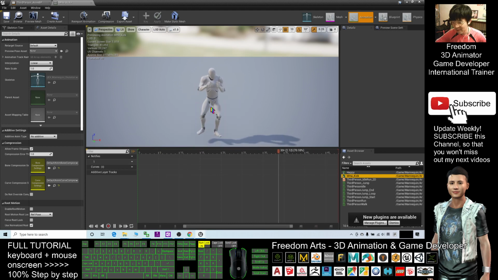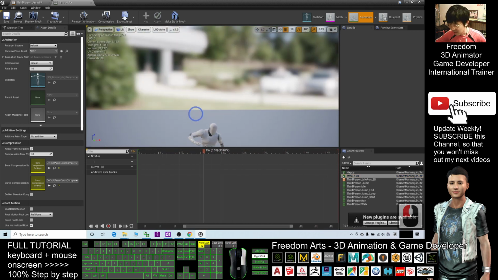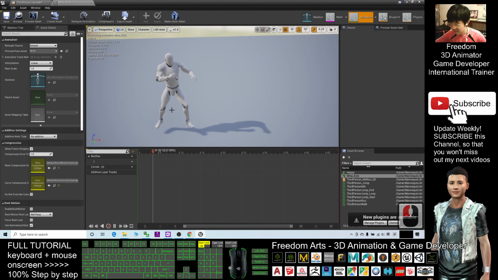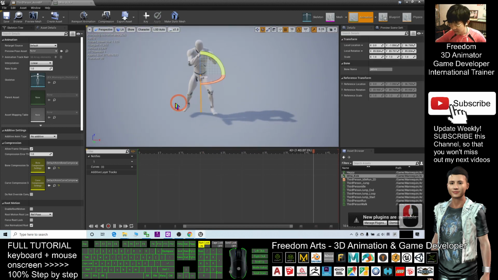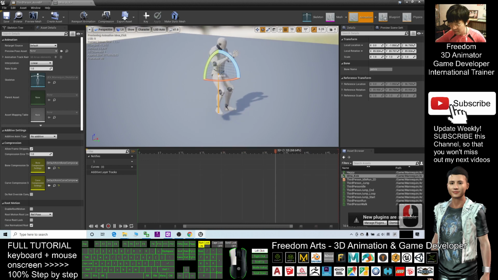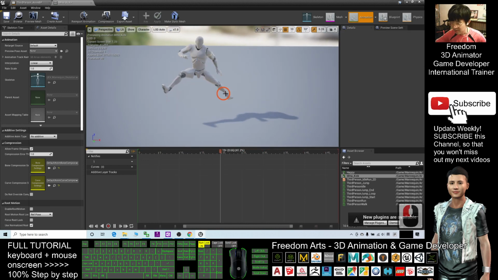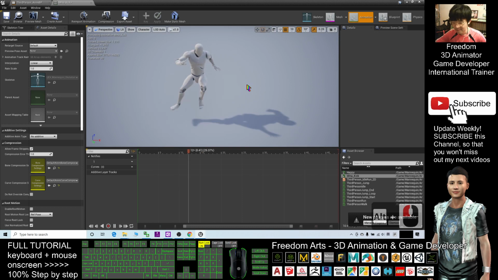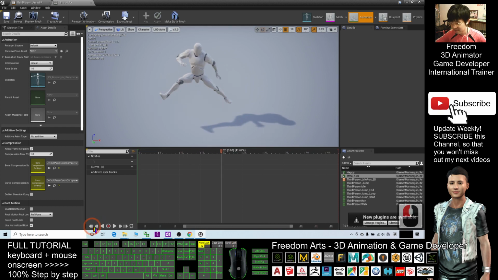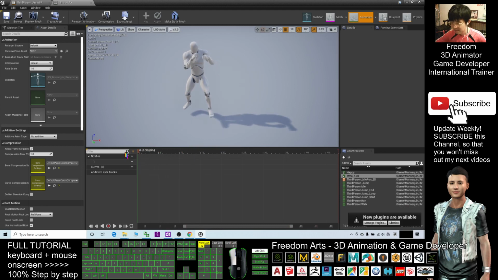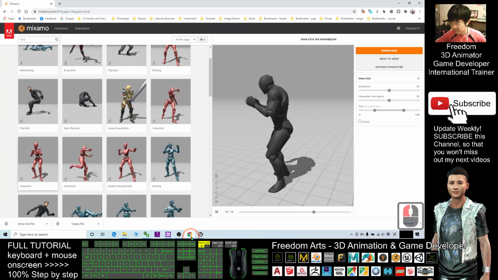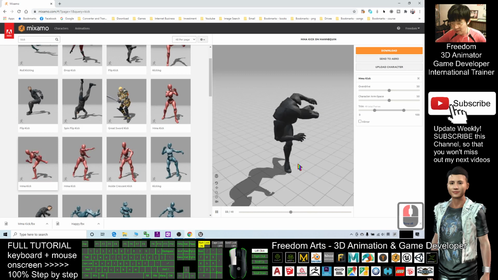Okay, this animation has something wrong. Maybe it's because at the beginning, it is not a T-pose. So how to solve this problem? Now I stop first. It should look in this way.